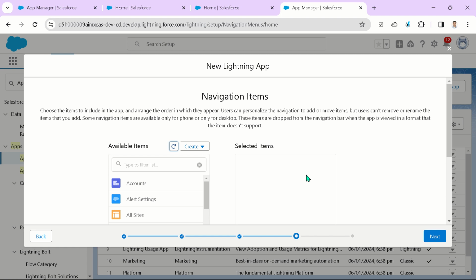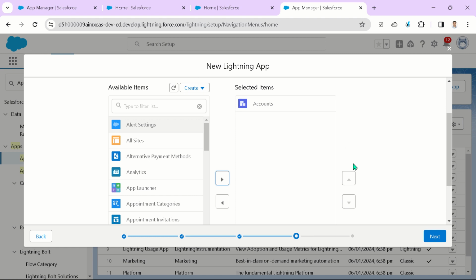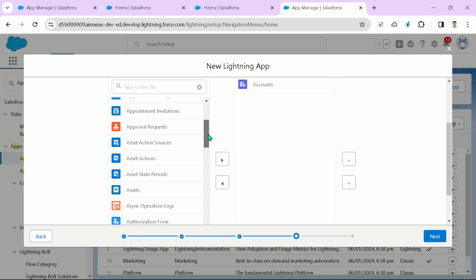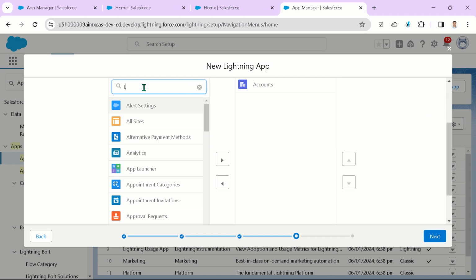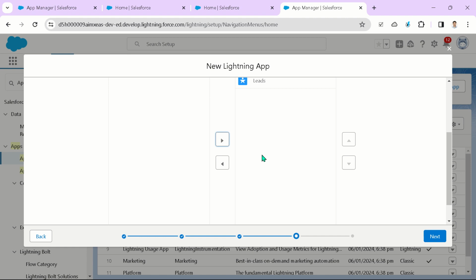If you want to add some objects, standard or custom, we haven't created any custom object yet, so we will select standard objects like account. You can select account here and simply move it, so it will come here. Like we'll type lead, select it here, lead.